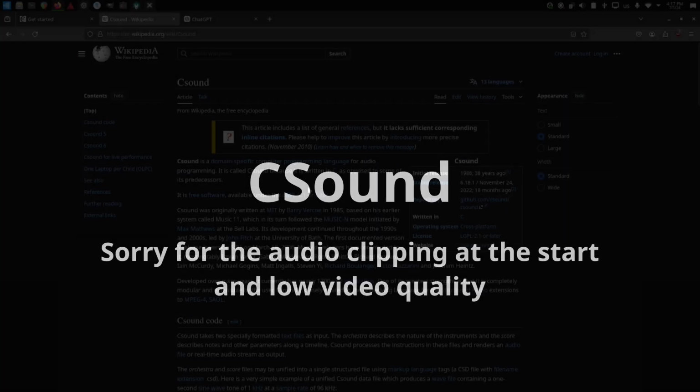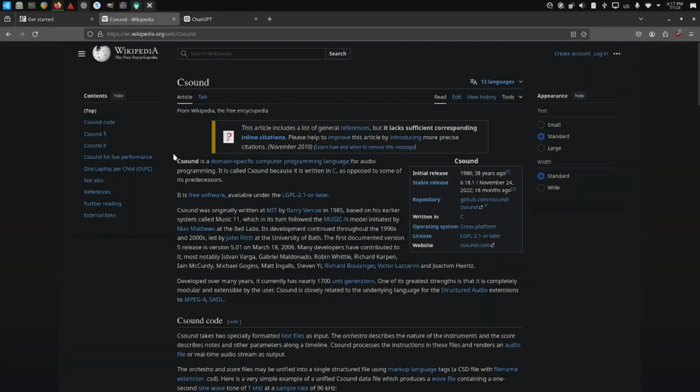Today I'm going to check out this programming language called CSound, which can be used to program like little audio beats and things like that. So here I have a Wikipedia article about it, and it is a domain-specific computer programming language for audio programming. And it was made in 1985, so it's kind of old, but it's still really fun to play with.